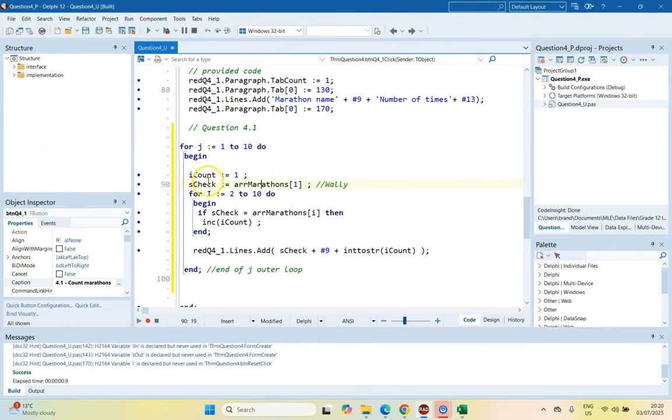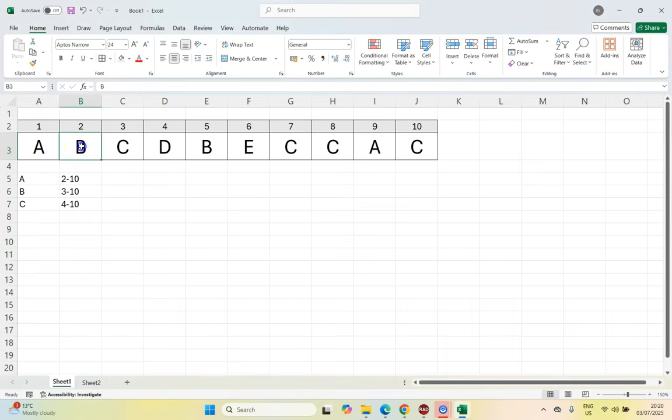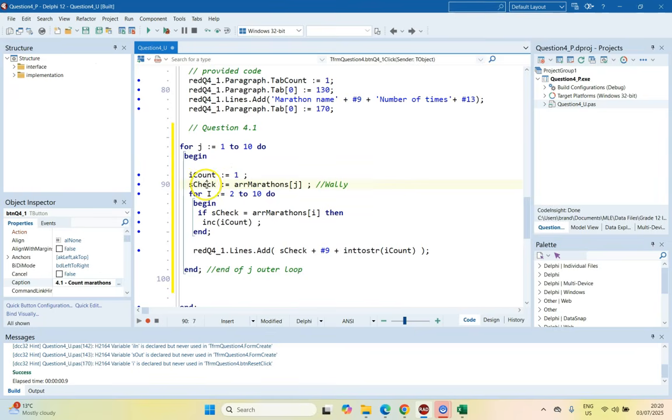When I'm doing this, first of all, when J is a 1, we're looking at marathons 1, but then we go to the second one, which means we're going to check J. This is going to keep on going. Check is going to loop: check A, do the code, then check B, then do the code, then check C, then do the code. That's what we're doing over there by setting check to marathons J. So it starts with 1 and goes on.